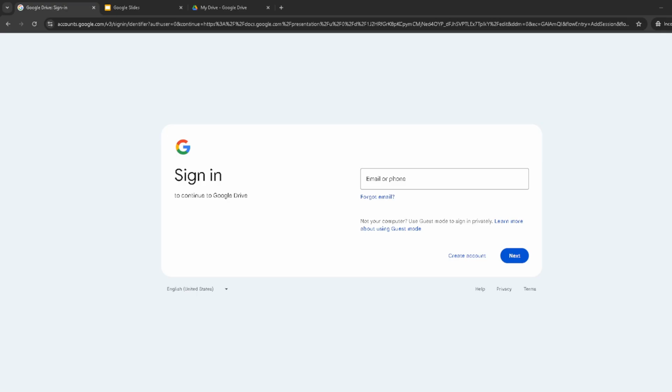First things first, you'll need to access your Google Drive. So let's begin by signing into your Google Drive account. Head over to the Google Drive sign-in page. Once you're there, you're going to need to type in your email. Found that box? Great. Go ahead and type your email in there and click Next.